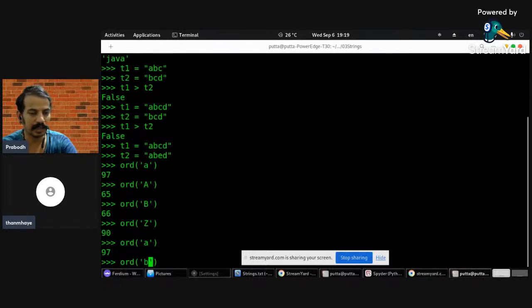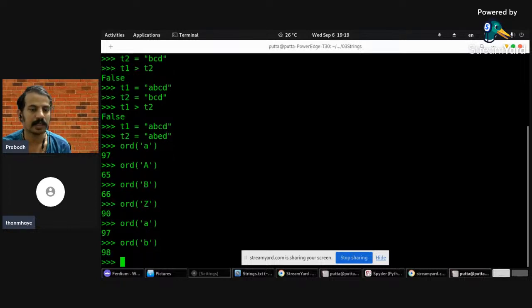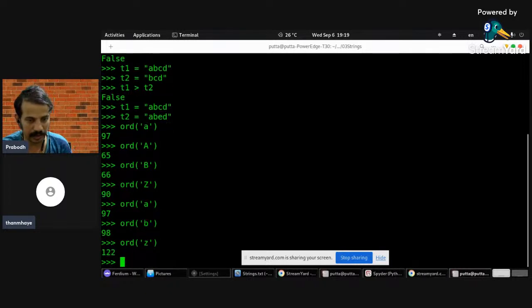Lowercase b will have a value. What do you expect the lowercase value of b to be? 98? 98, right? Okay, like that it will be in a sequence up till, I think, 132. Z will have a 122. Okay, z has a value 122. So capital A to Z will be 65 to 90.